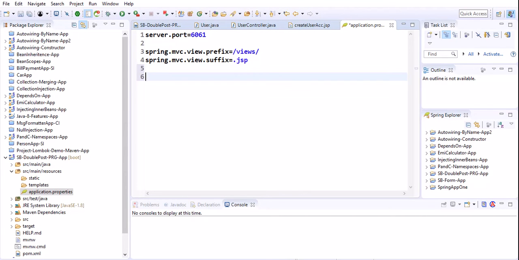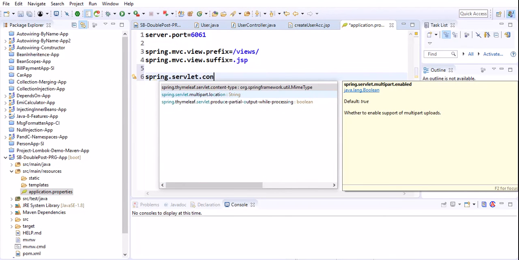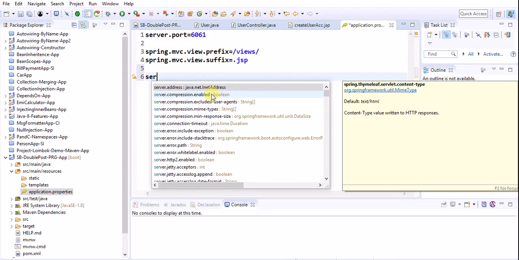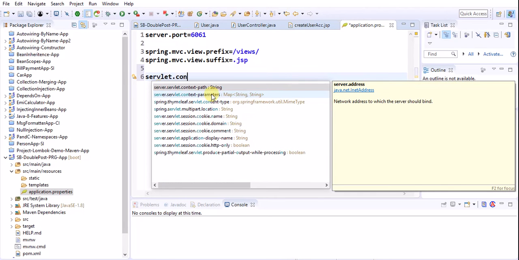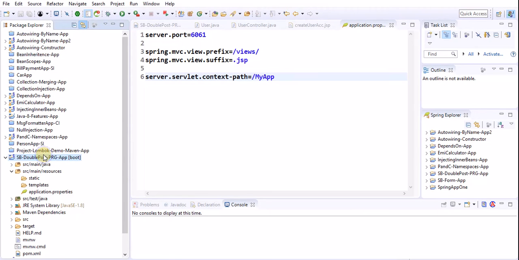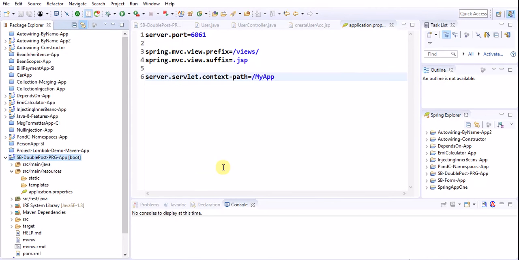Right. If we want, we can give a context path also. Spring dot servlet dot context path, sorry, server.servlet.context-path is equal to /myapp. Right. You can give any name for the context path, but it should start with a slash. Right. Now let us try to run this application, run as Spring Boot app.